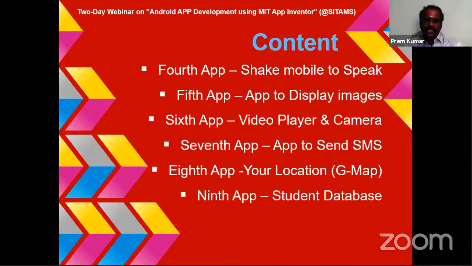And then finally, in the ninth app, a student database. For the sake of simplicity, I am going to take a very simple roll number and student name. You can extend it to whatever level you want. I am going to take only roll number and student.